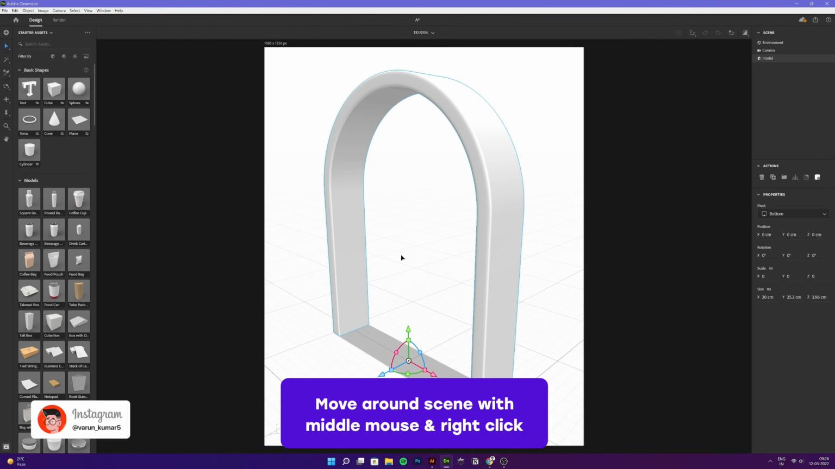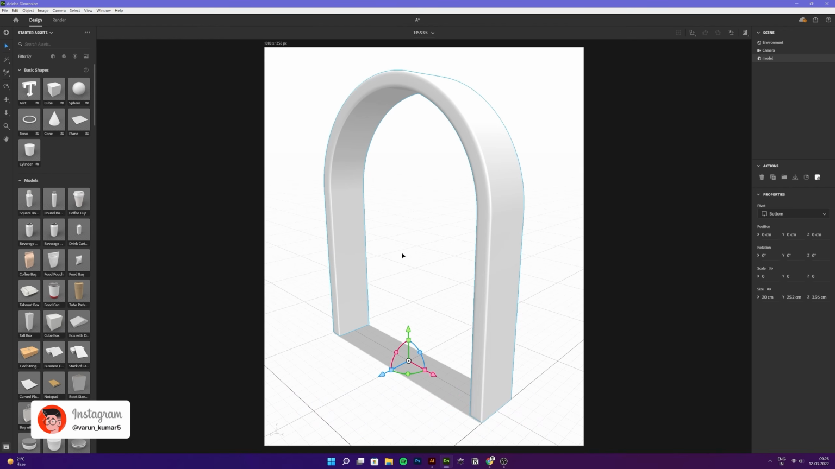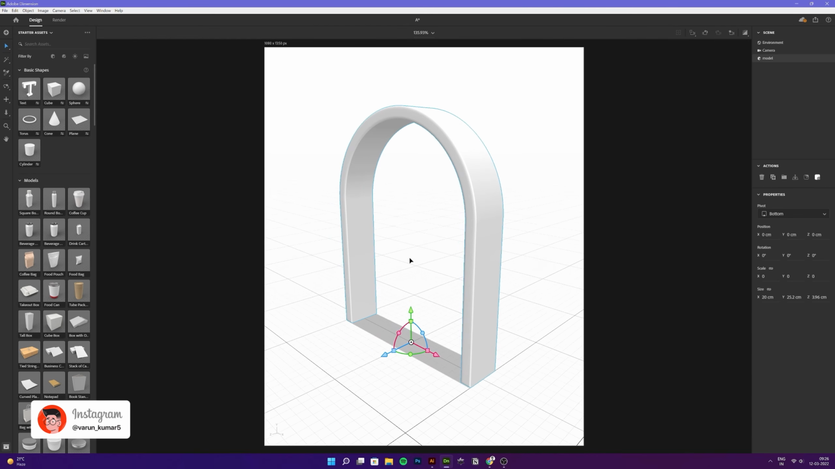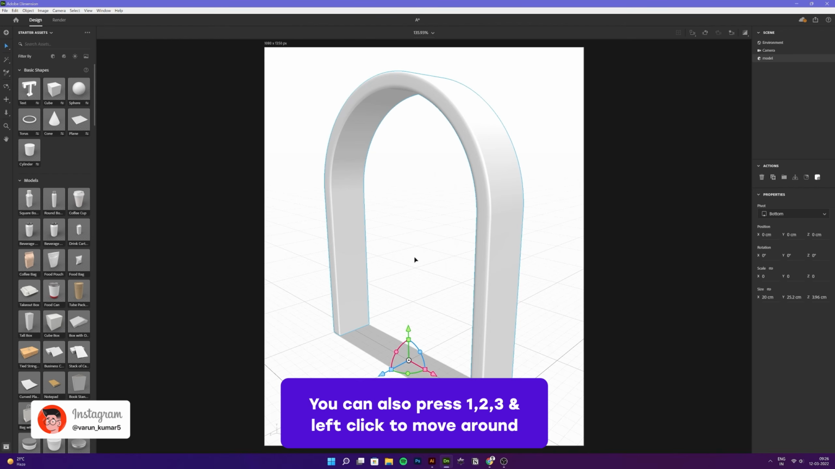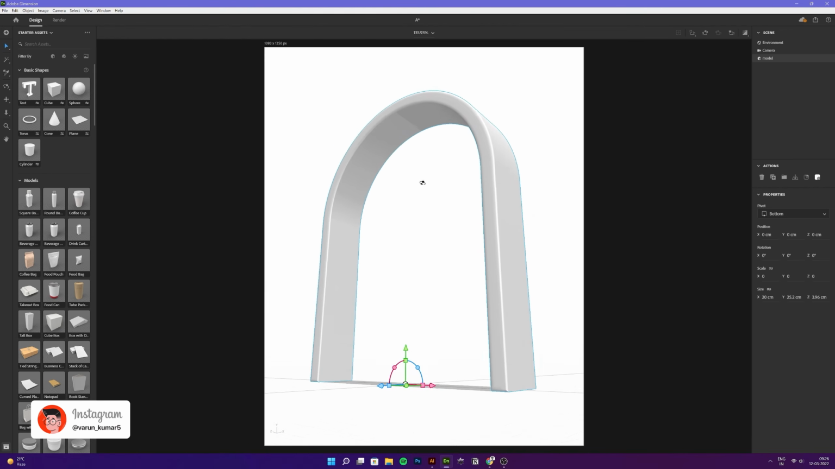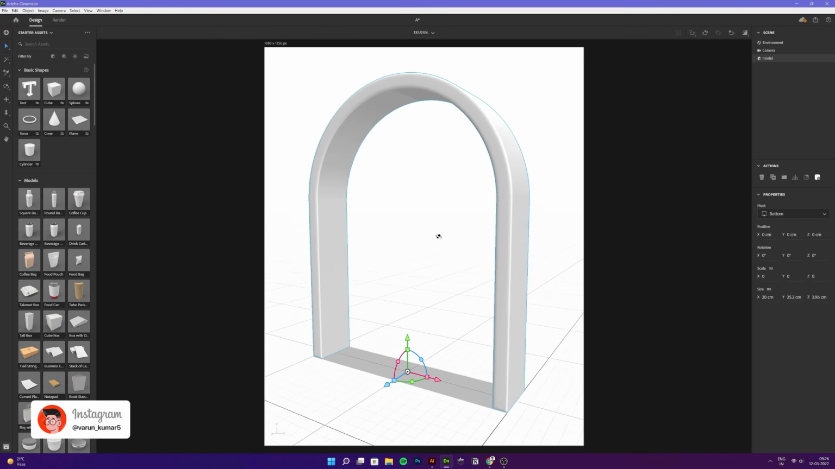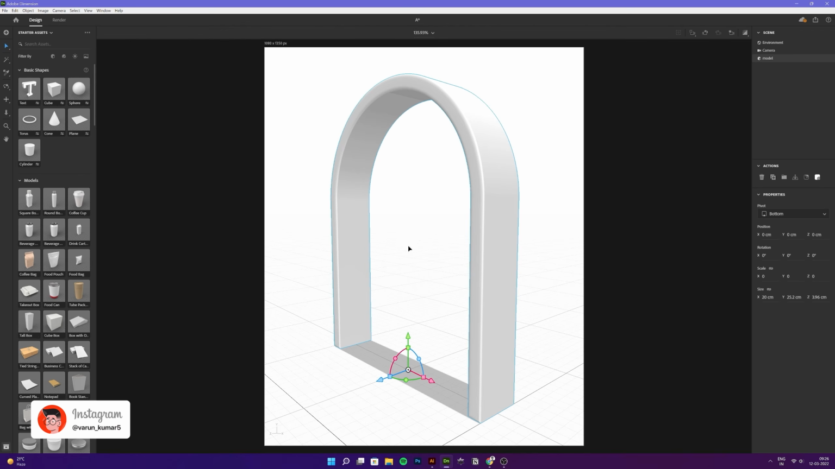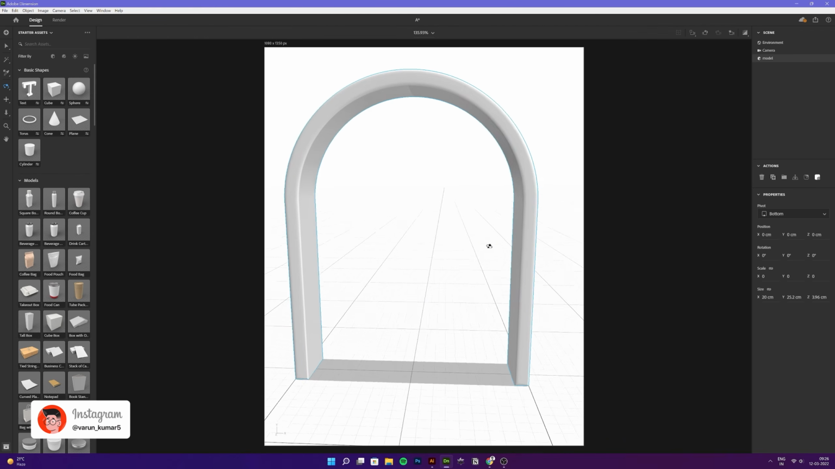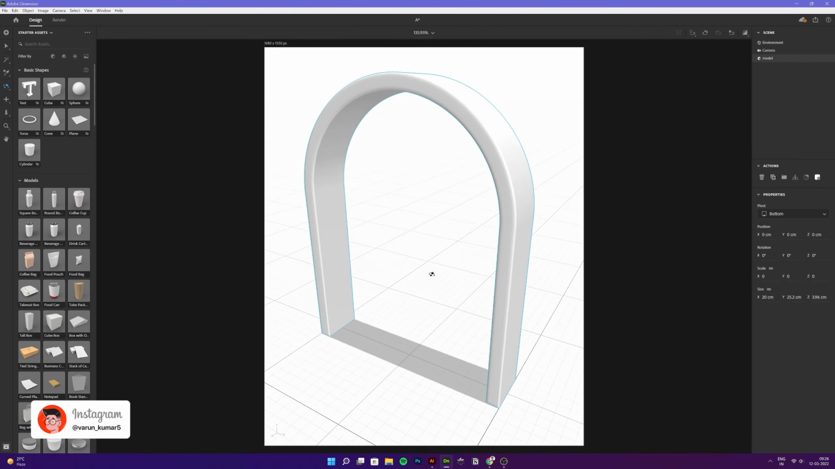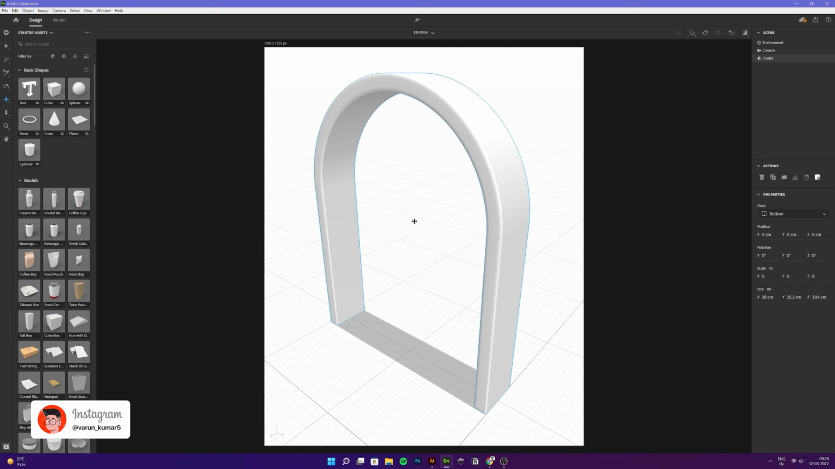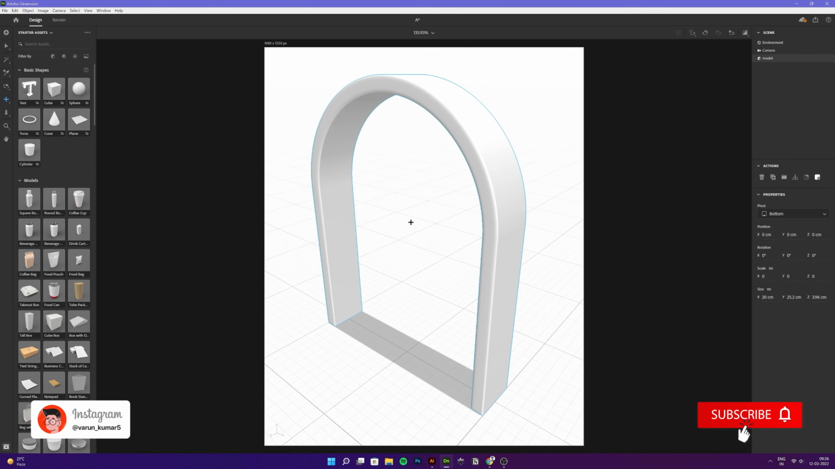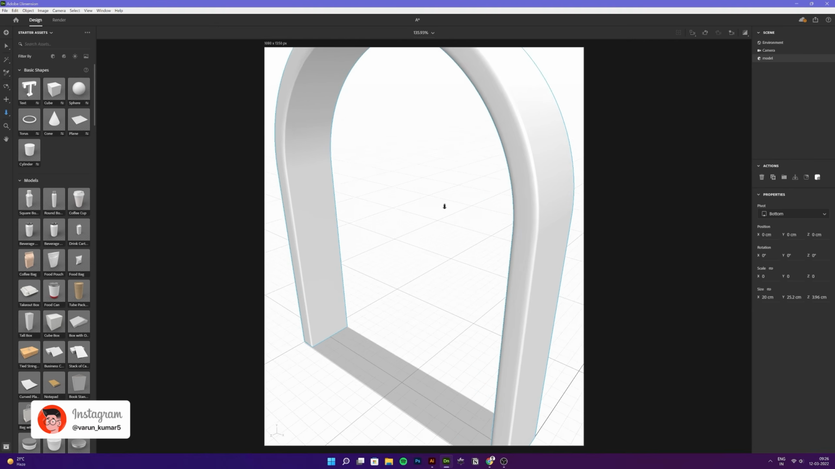If you are using an external mouse, I would suggest you use the mouse wheel to zoom in and out of the scene, and hold the right click to view around the perspective. If you don't have one, nothing to worry about. You can press 1 and left click to rotate around your scene. You can press 2 and left click to pan around your scene, and then press 3 on your keyboard and left click to zoom in and out.